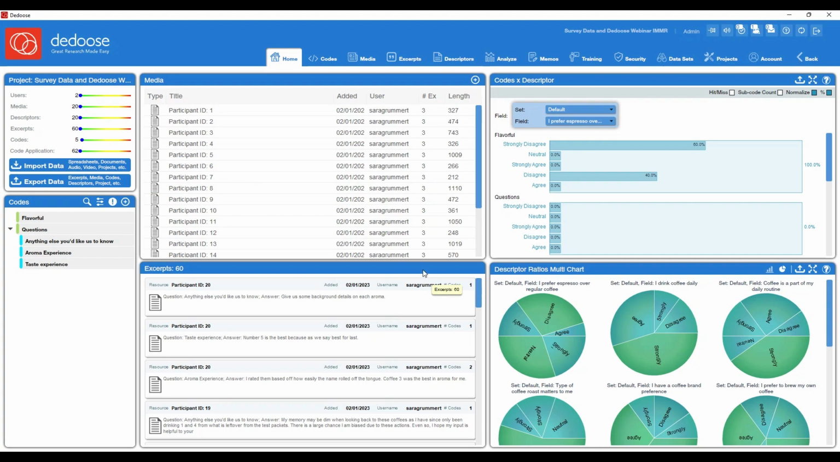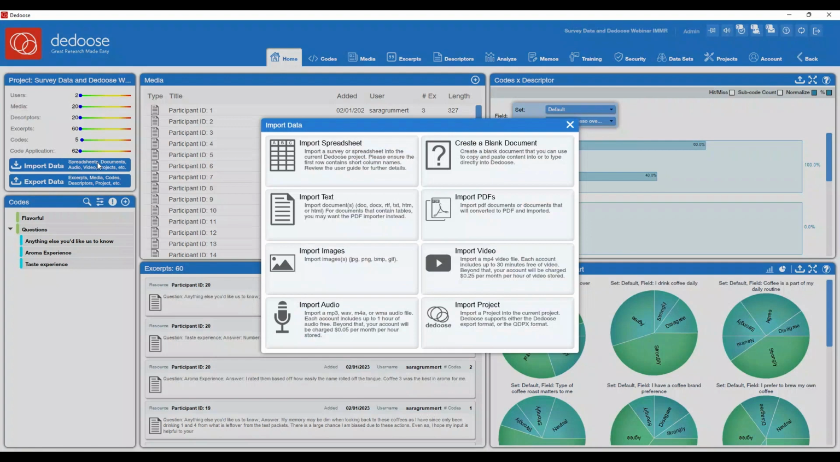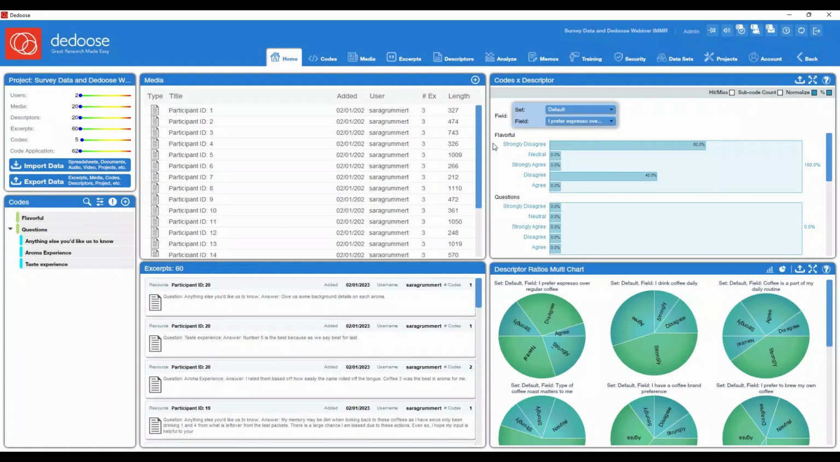I will say, Lauren, that if you have any qualitative data, you can also choose to upload that by copying and pasting it into Dedoose by hitting create a blank document or import text. But it's really nice to keep it all together because Dedoose creates those descriptors for you and links them automatically.